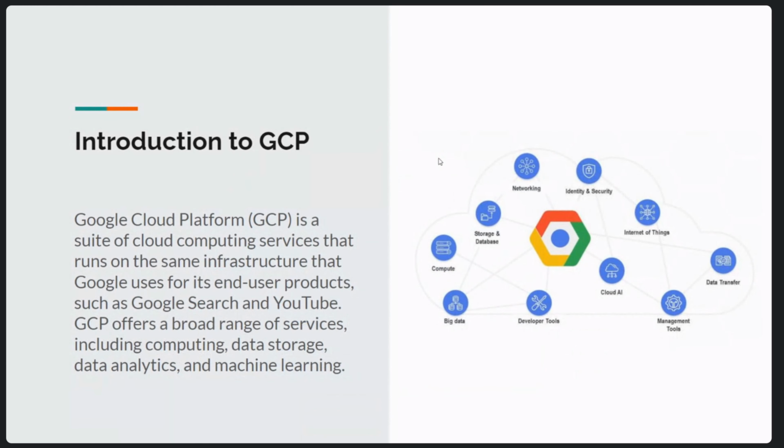So, introduction to cloud now. Since our topic today is Google Cloud Platform, we will try to understand what GCP is, and we'll try to do some service creation using the Google Cloud Platform. Google Cloud Platform is a suite of cloud computing services that runs on the same infrastructure that Google uses for its end user products, such as Google Search and YouTube. And GCP offers a broad range of services, including computing, data storage, data analytics, and machine learning.